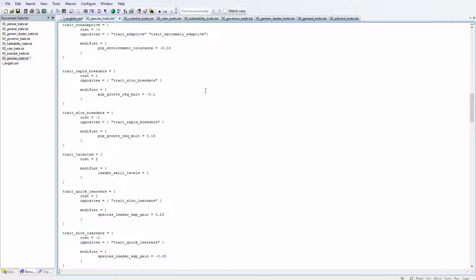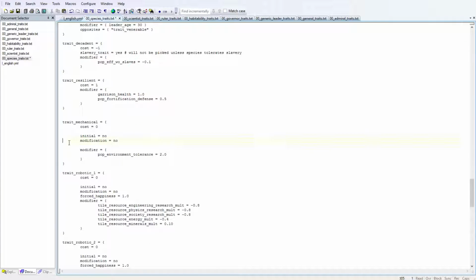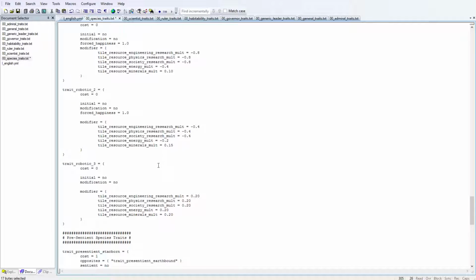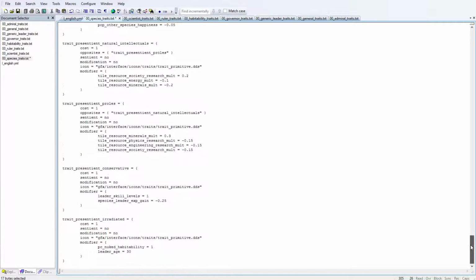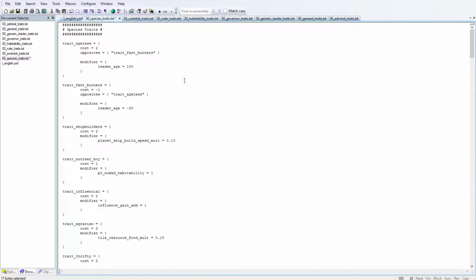Also, there are a few other things like down here when you go all the way down, you can also have no modification and no initial. So these cannot be taken at the start of the game. Also, initial no, and the modification no means it cannot be gene modded later on either in the game. And I highly recommend looking through these files for some inspirations, but I'm gonna also list in a file all these potential modifications or the modifiers they can have.